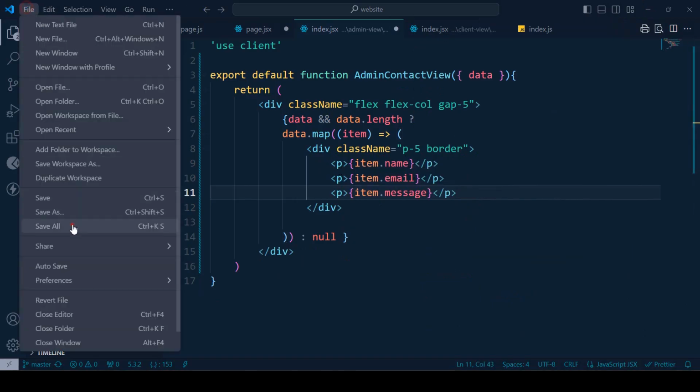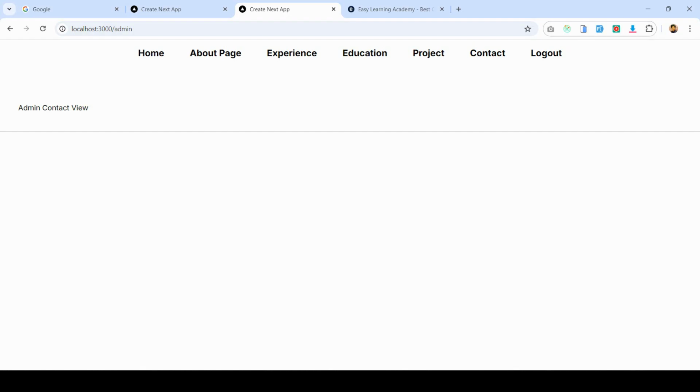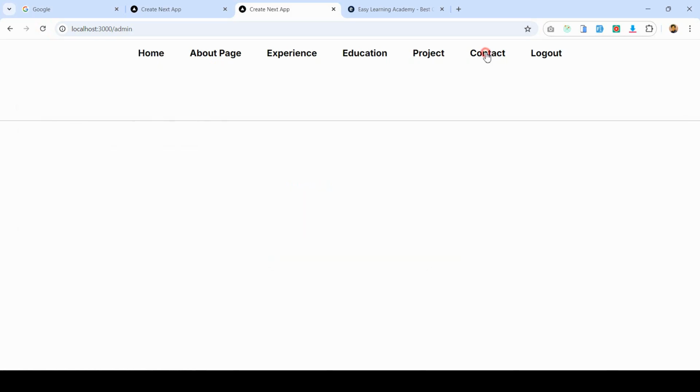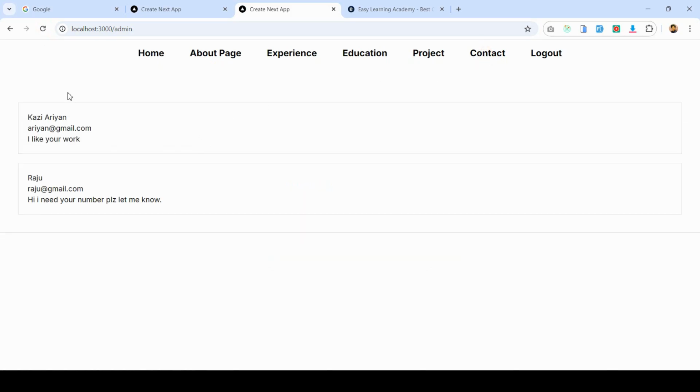Let's check this out. If you now click as save all, and now if you go to that here in our contact, okay, that is admin contact, but I want to refresh it. Here if you go to that our contact, you can see now that there are 2 of this message, and this message is successfully visible.